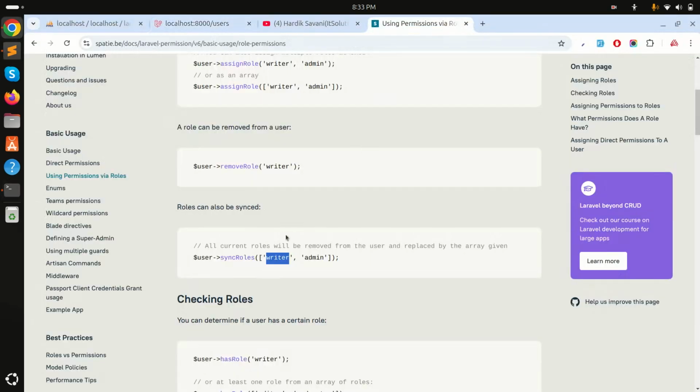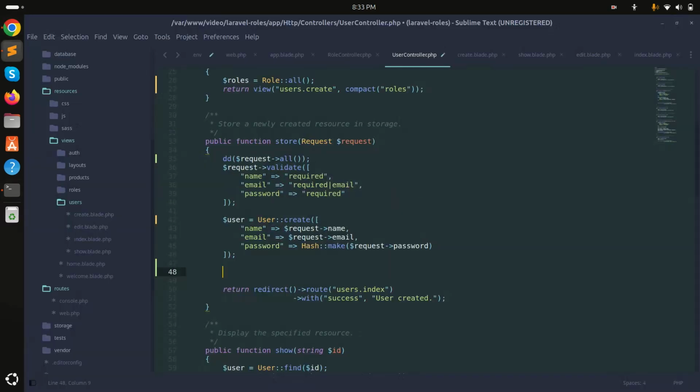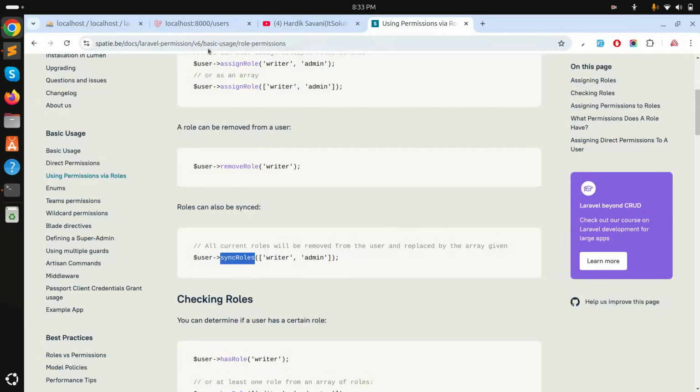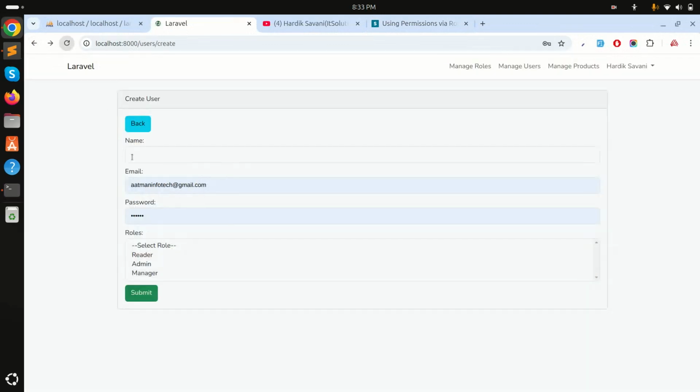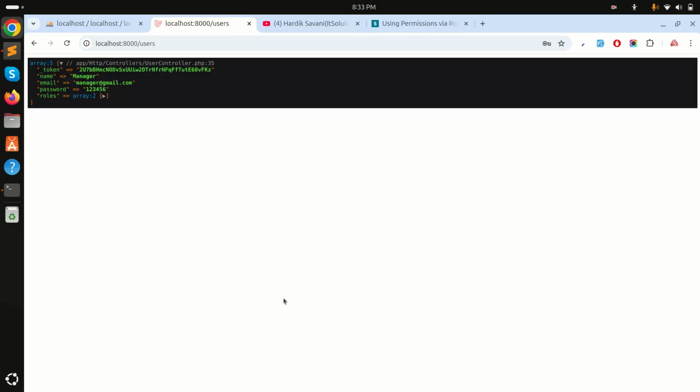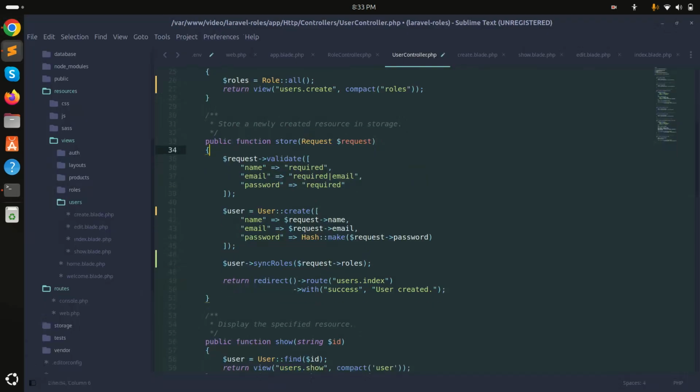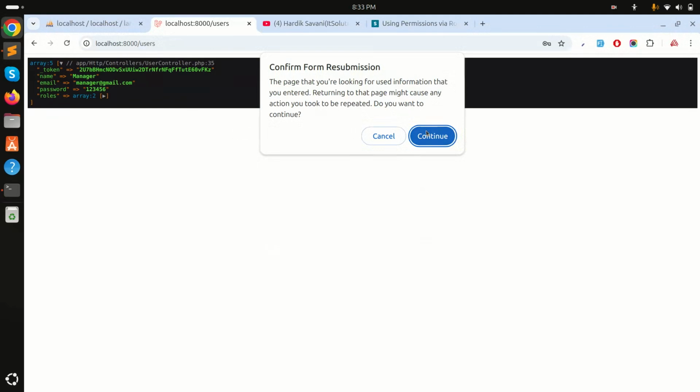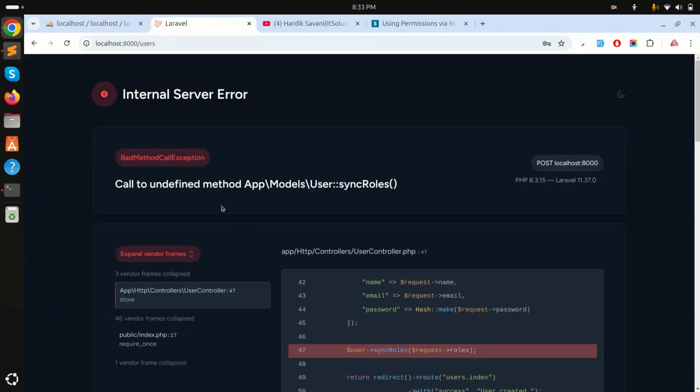So what I will do, simply assign: user syncRoles, and here I will simply say request roles, simply save it. Now let me go back, refresh it, and I will simply say manager@gmail.com. Okay, sorry, manager, and here I will say reader and manager. Click on submit. Let me remove this. Save it, go, and if I click on continue, yeah, you can see that there is no method.